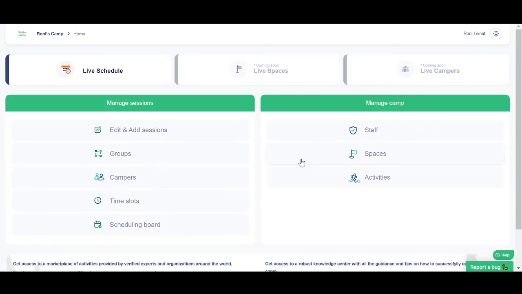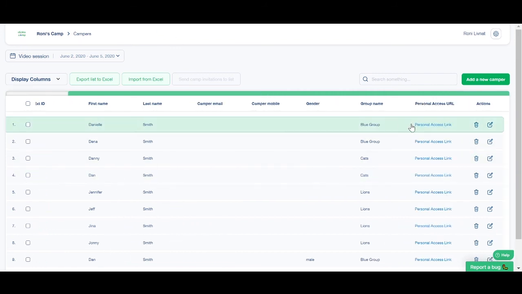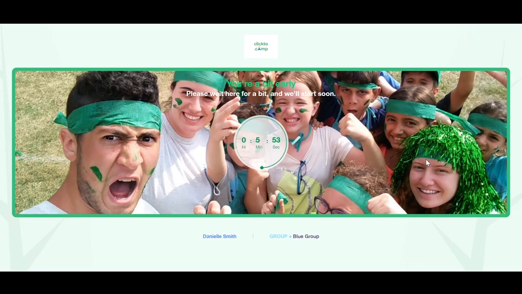I'm going to show you quickly how it looks from a camper point of view. So I'm going to go back to my campers. I'm going to make sure it's the right session. I'm going to scroll all the way down, and I'm going to click their personal link. So for my camper, for the activity that is starting at 9:15 or 9:20, you can see it says my activity will start in 5 minutes. You can see the name of the camper, what group they're in, and it's really cute. So this is pretty much everything you need to know.